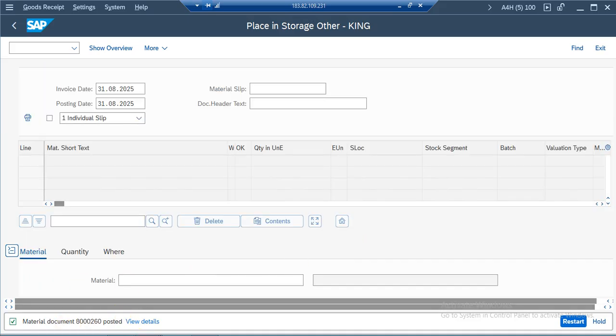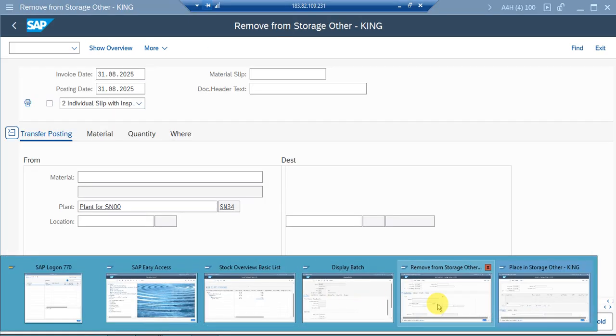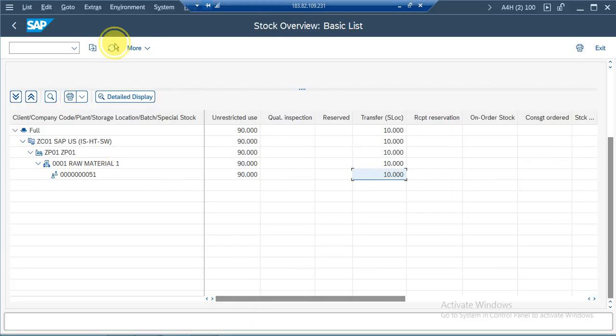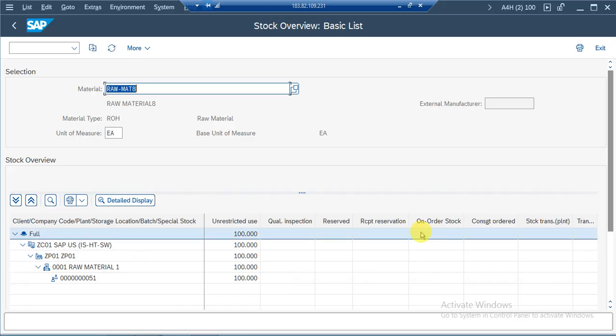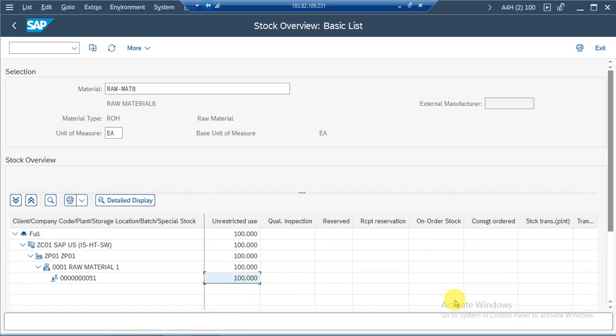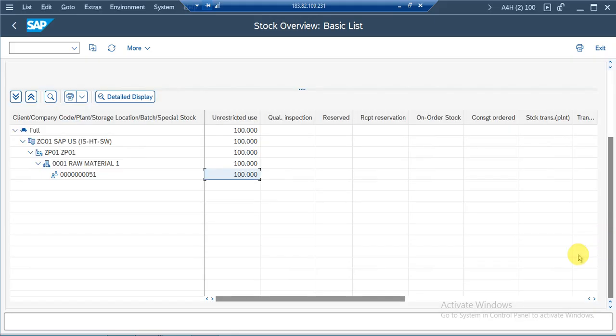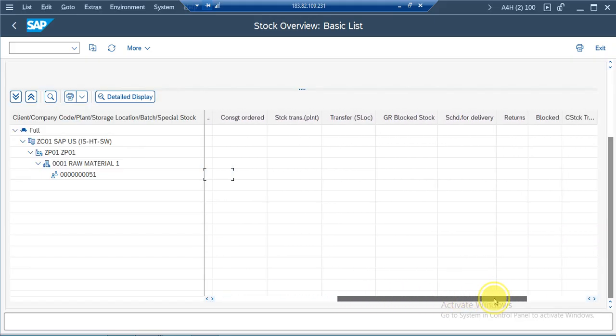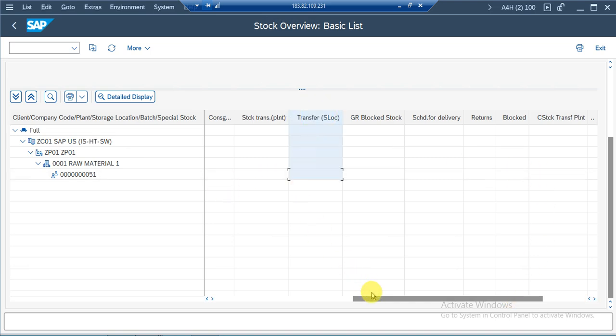Select the check button, click on post. So the document has posted. Now if you go back to the base screen and click on refresh, here you can see it is now showing 100 quantity stock, meaning stock increased at the receiving end and stock decreased in the transfer storage location column. So this is how you can do stock transfer for batch managed material from one storage location to another.